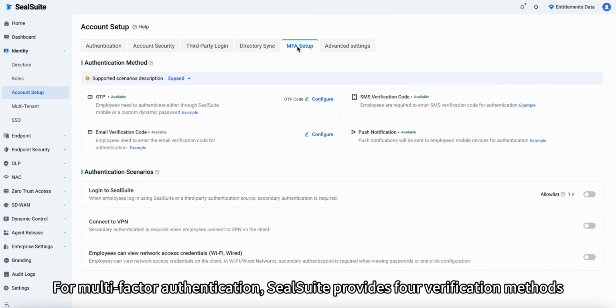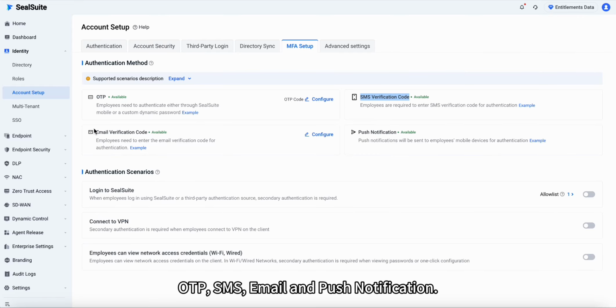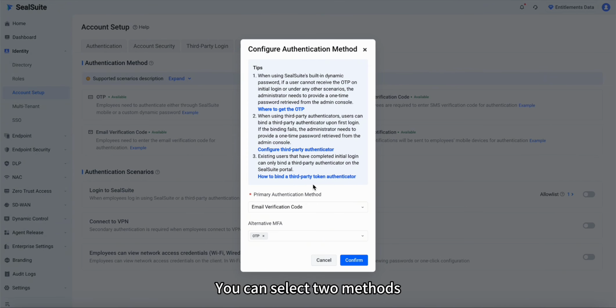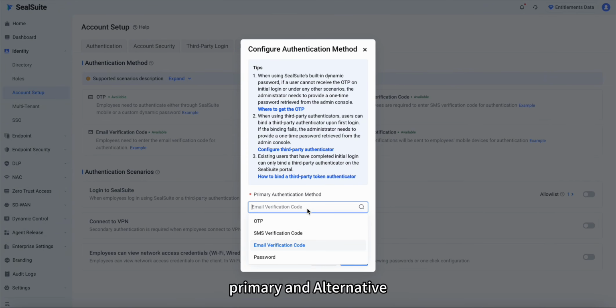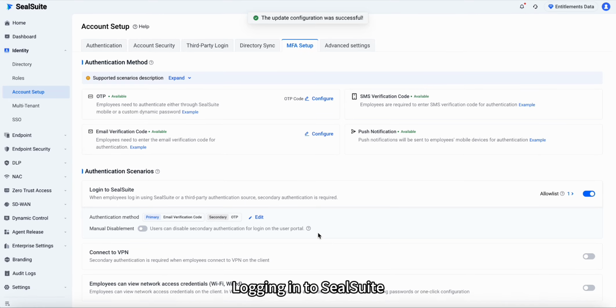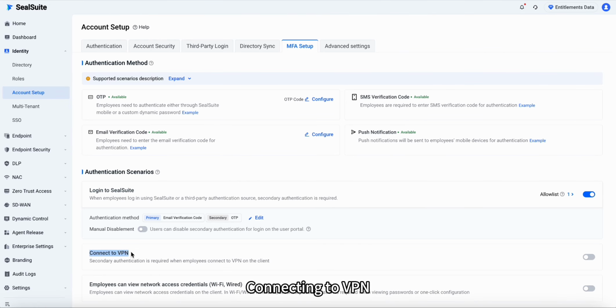For multi-factor authentication, SealSuite provides 4 verification methods: OTP, SMS, email, and push notification. You can select 2 methods, primary and alternative, and apply them to the following 3 scenarios: logging into SealSuite, connecting to VPN, viewing network access credentials.